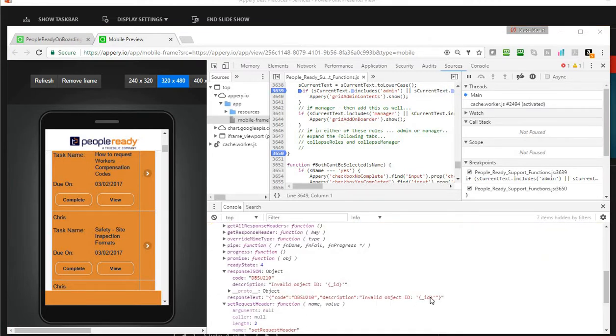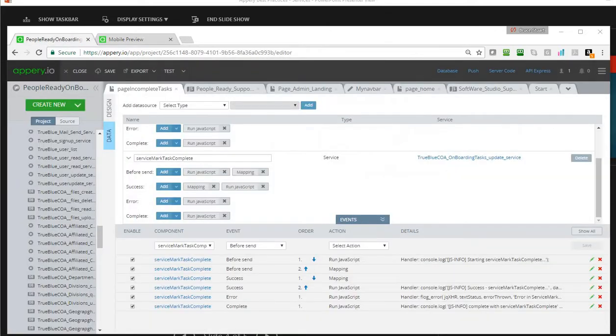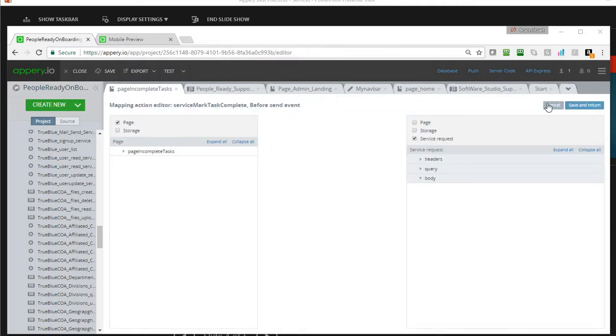So it looks like the object ID we're passing to the service does not have a value, because it just passed parentheses ID, which is code for let's go look at our request. So we'll go back to our app and click on the mapping. And lo and behold, the mapping for this service request was not performed.